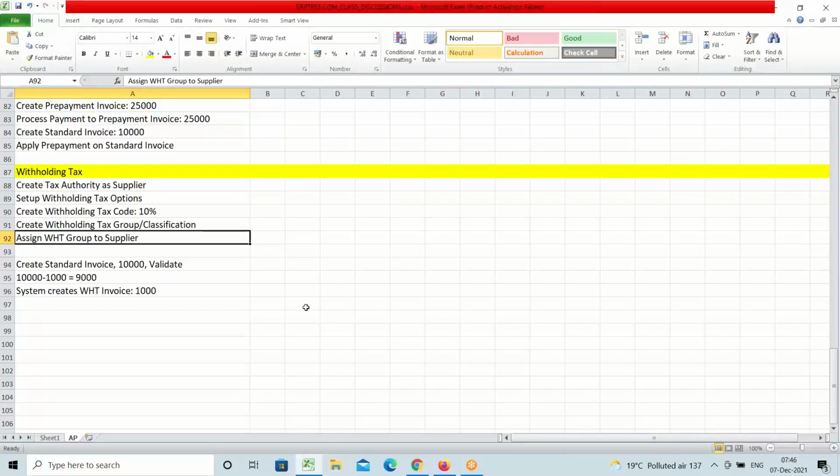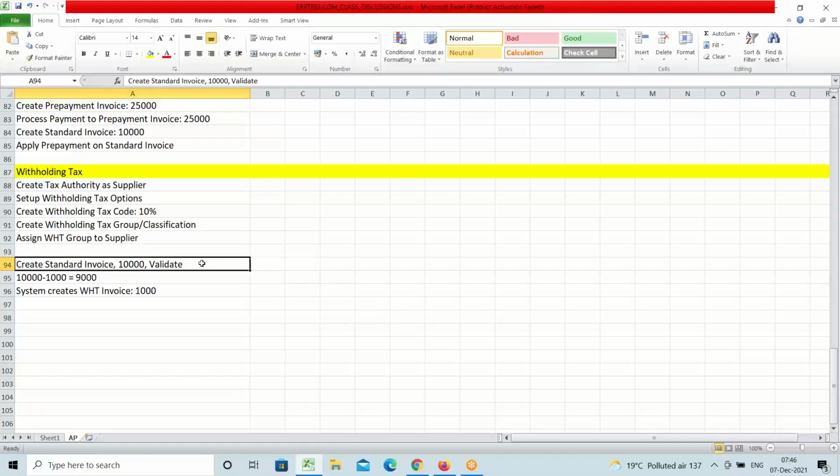So these are the setups we completed. Now we'll go and create the standard invoice. The moment you submit for validation, the system will calculate the tax, and with the tax amount it will create the withholding tax invoice. And within the standard invoice you can see only 9,000 as the due amount.